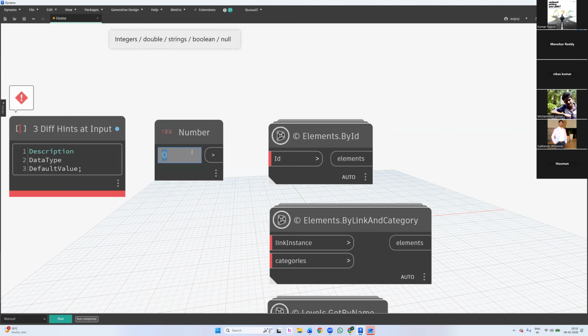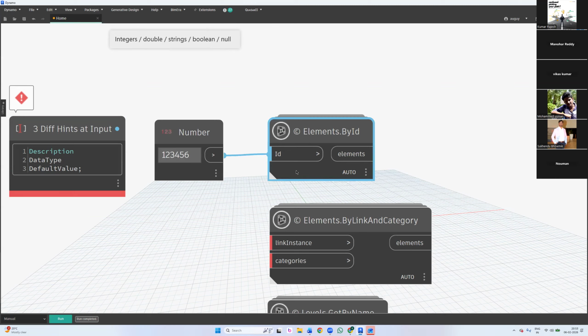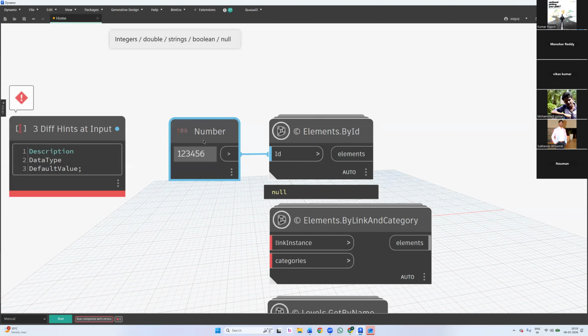Now I have to connect the correct value: 1, 2, 3, 4, 5, 6. I'm using manual mode, because after yesterday's session I was unable to share that script, so I don't want that to happen again. It's saying null. It means there is no such element with the ID 1, 2, 3, 4, 5, 6.